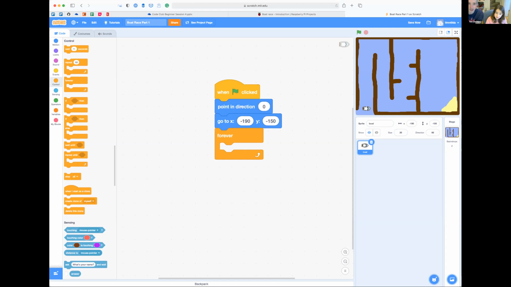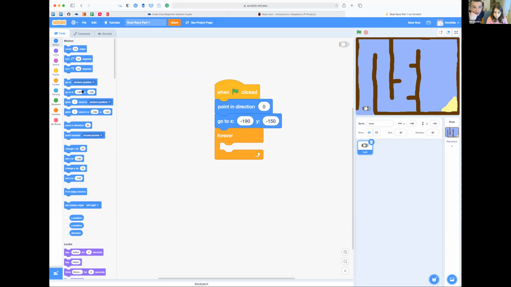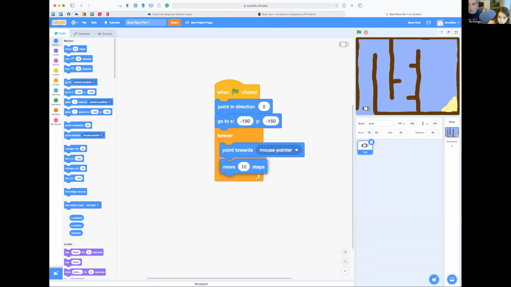Right, so when we start, that's where our boat points. The next thing we want to do is have our boat follow the mouse pointer. The first thing that Tilda's added in here is this little control block, forever. What that is doing is saying we want this to happen for the entire course of the game. So all the time the game is running, forever, do this: point the boat towards the mouse pointer and move 1 step.